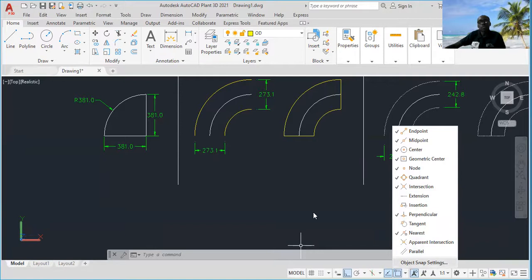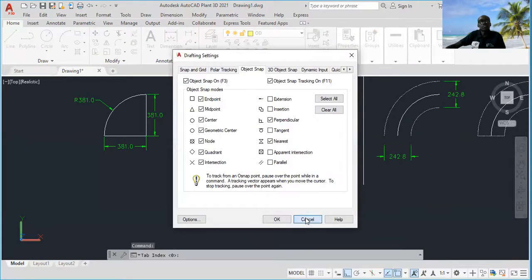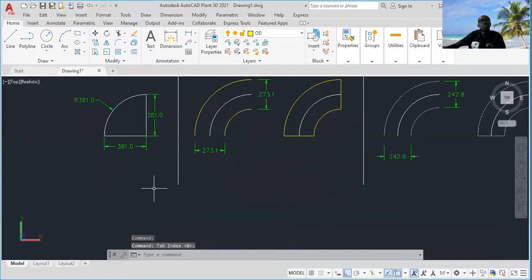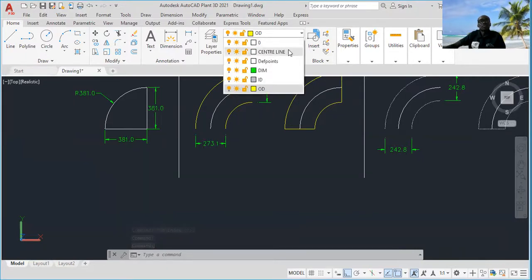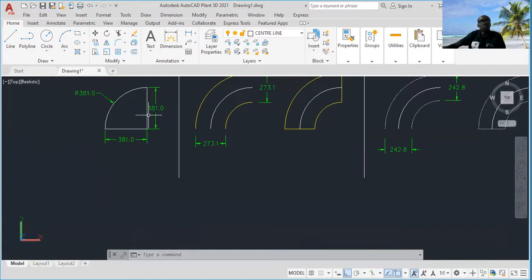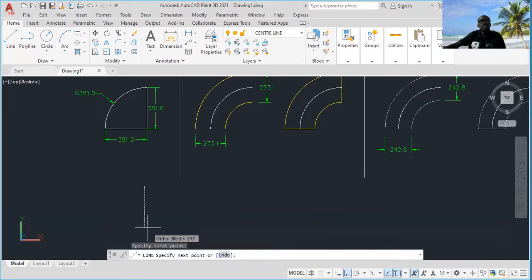Then the next thing we do is start right away. With my layer on center line, I'm going to draw the radius of curvature, which I have here. I come here and draw a vertical line.